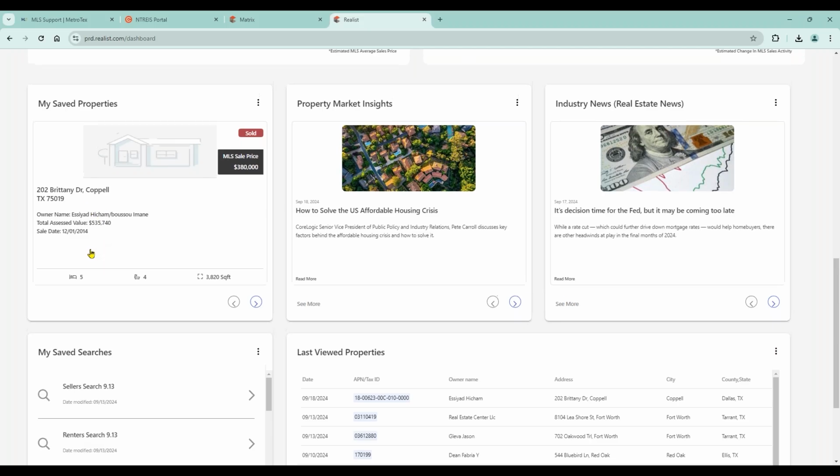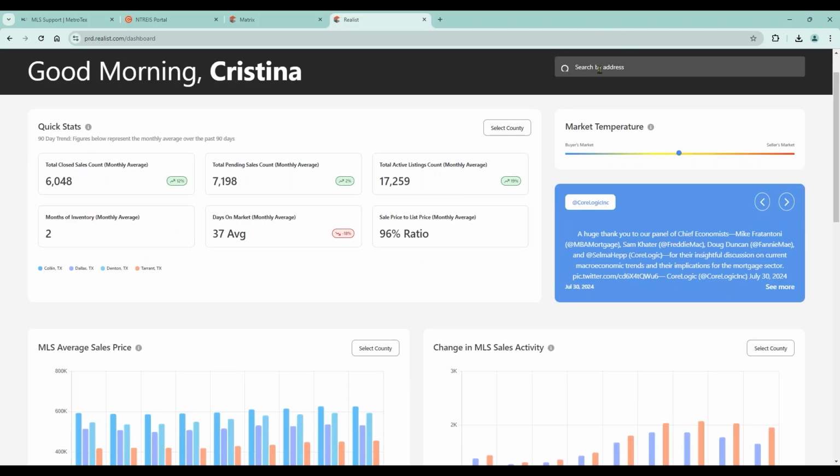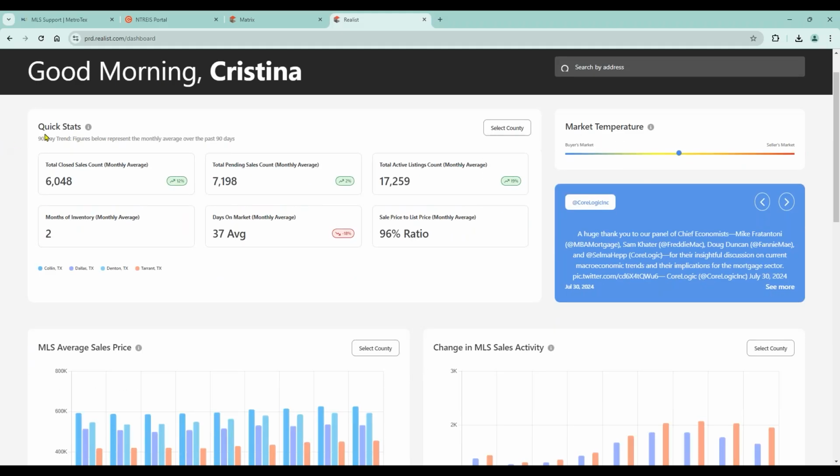Now, what else can we find here? Let's scroll back up to the top and explore this a little bit here. So we've got a greeting here on our dashboard. We can also search for an address here. Now, keep in mind, you have to make sure you have the right county selected. That's going to apply no matter what search, where you're initiating that search. All right. But then we have our quick stats down here. So quick stats, 90-day trends on total closed sales information, pending sales, active listings.